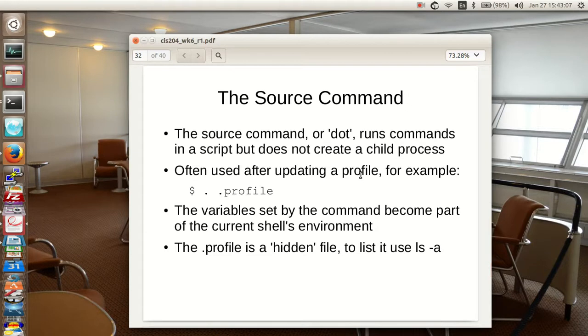So we talked earlier about sourcing an environment file. The source command, or dot, runs commands in a script but doesn't create a child process. So it'll run the commands inside the current process. You often use it after updating. So you update your dot profile, and then you source it: dot space dot profile. That will set those variables in the current shell, the shell you're using, rather than create a new shell to go out and set the variables. So the variables set by the command become part of the current shell's environment when you source them.